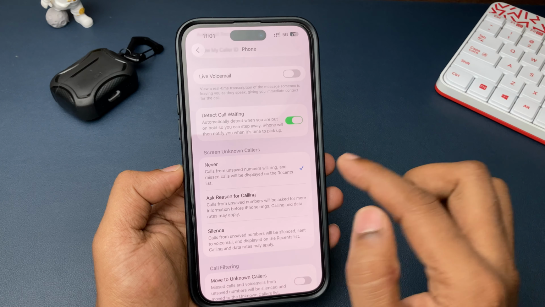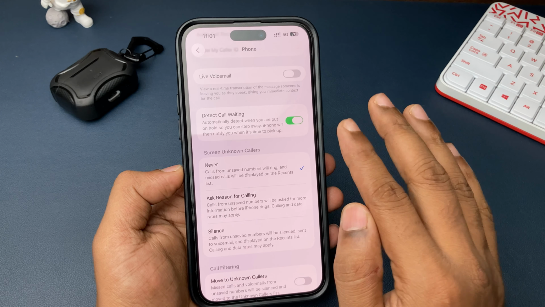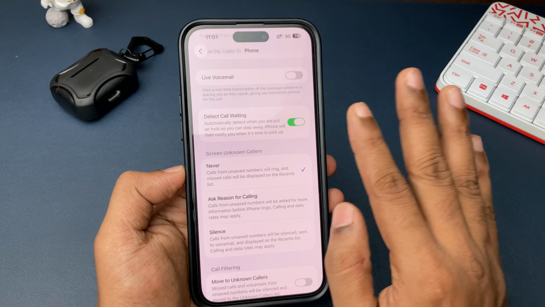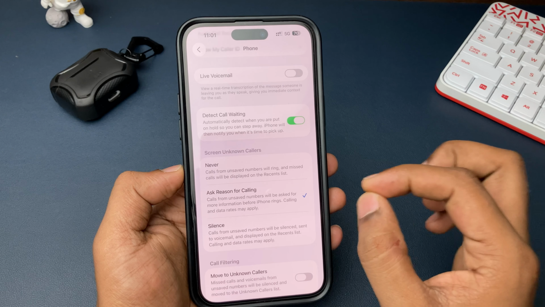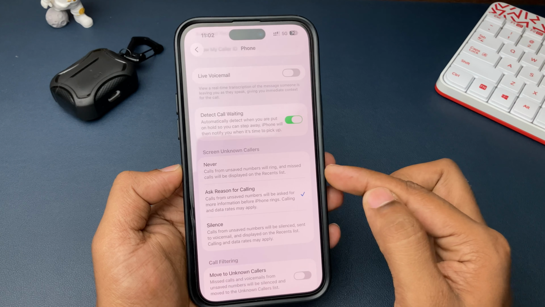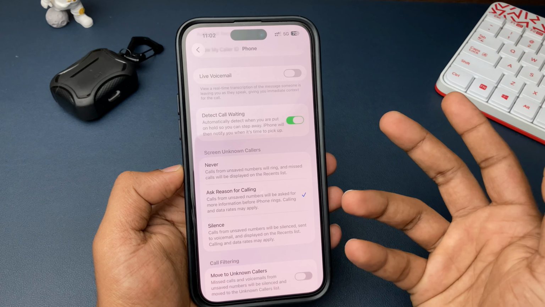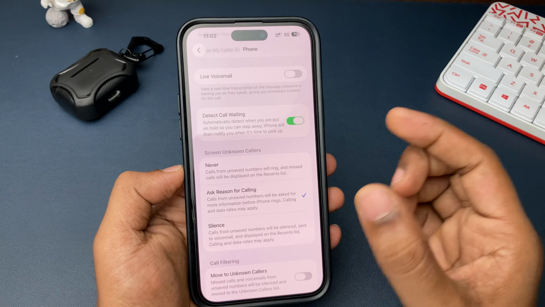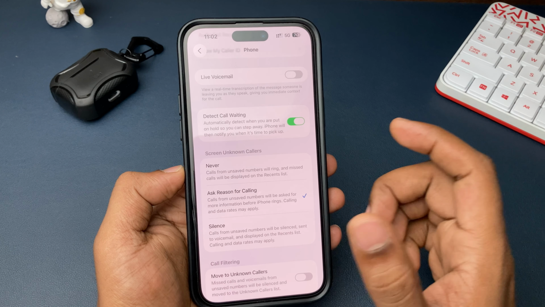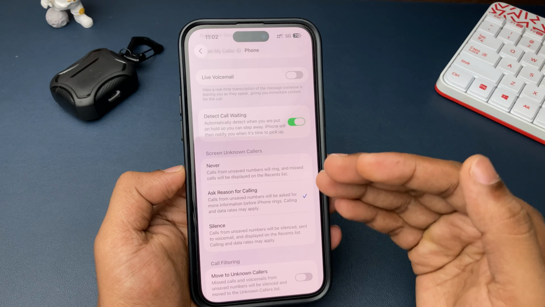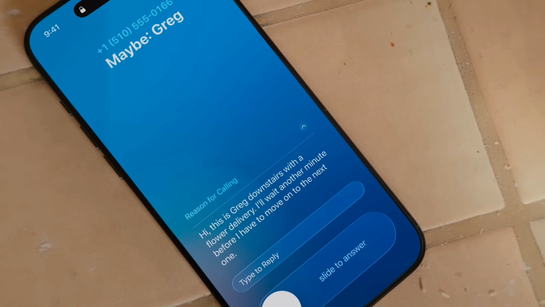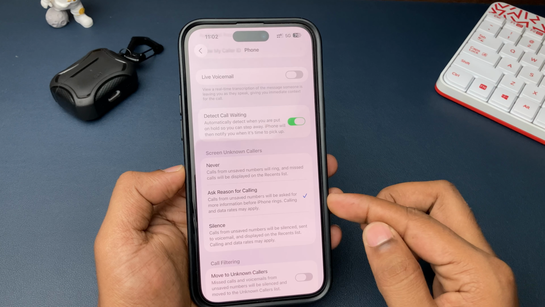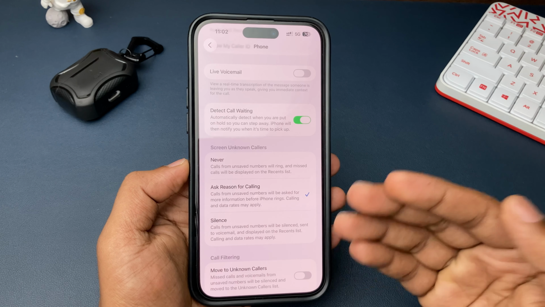Never means on your iPhone, the call screening will be disabled. And now if you go ahead, there is an option called Ask Reason for Calling. If you choose that, enable that, basically what your iPhone will do, whenever any unknown caller calls you, a robotic voice will ask that caller who is calling and what is the purpose. Once that unknown caller replies with a name and the purpose, that reply will be displayed on your iPhone screen in a text format. So you know who is calling you and what is the purpose. If you know that, just go ahead and answer the call and talk.